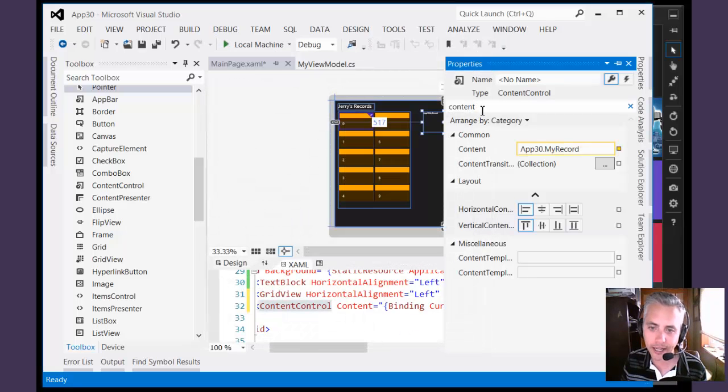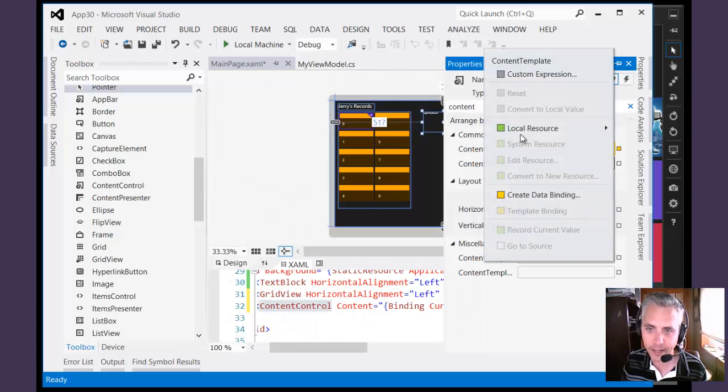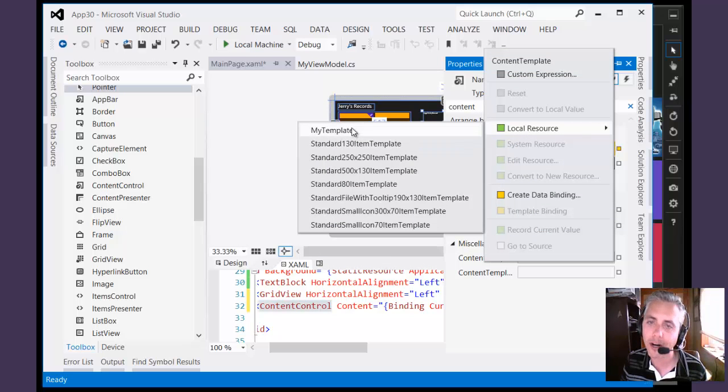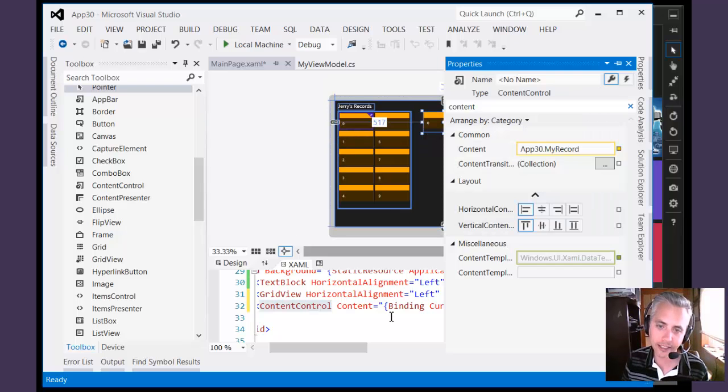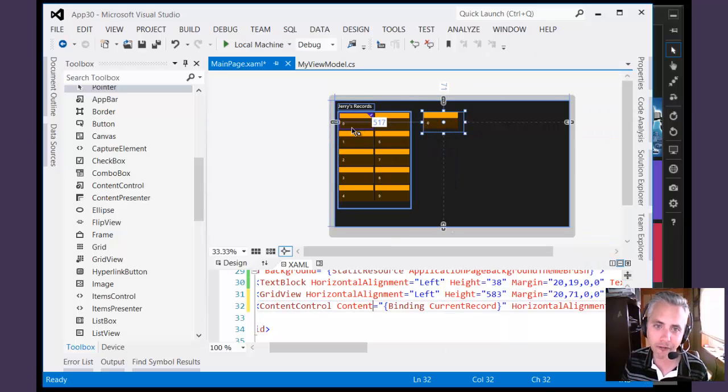I'm also going to set the content template. It's a local resource, my template, the one I just created. I didn't put it inside the grid. I put it up on the page level so it could be used in more than one location. I selected it, and look, it's already showing the first one is selected, and so that's the one I see.